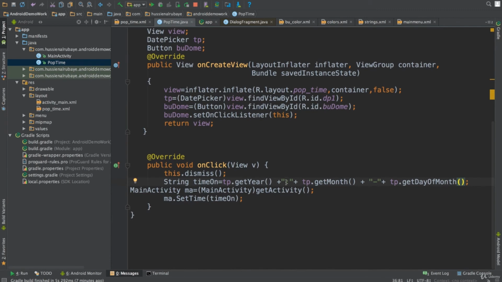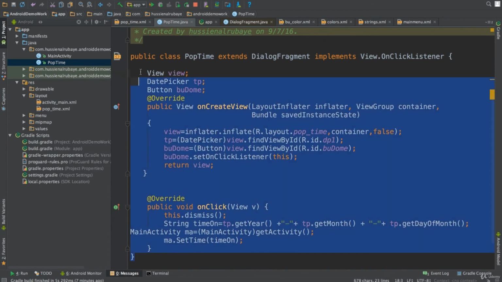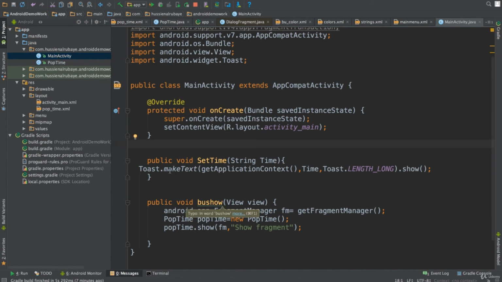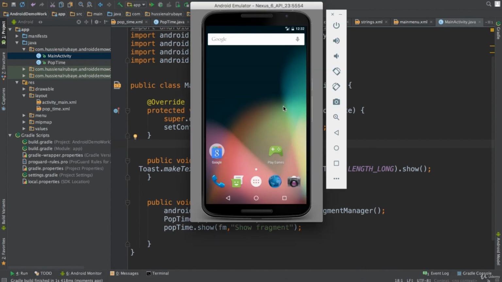I will not change anything more, I'm just changing this part and everything will work fine. If I go back, this is my layout or my fragment, dialog fragment. If I go back to here, you will see everything is the same. I will not change anything in my design. So when I click on now, I should have the same thing. I should not see any problem.